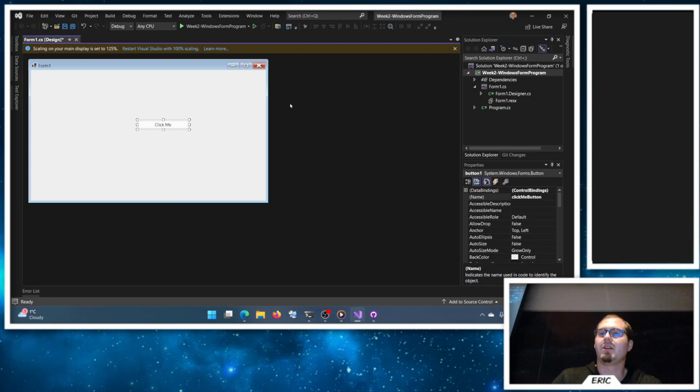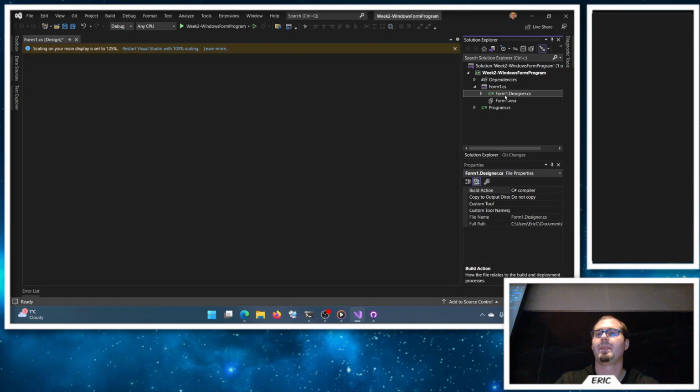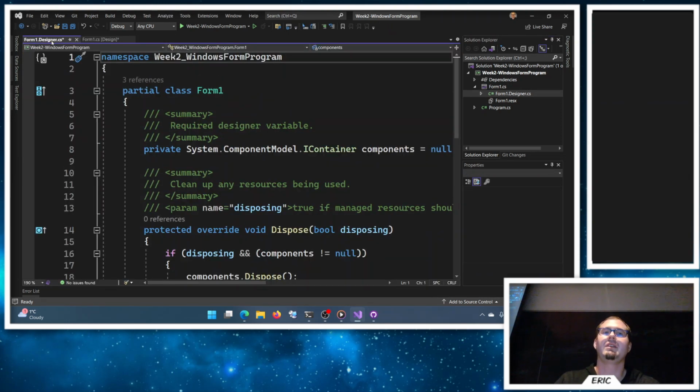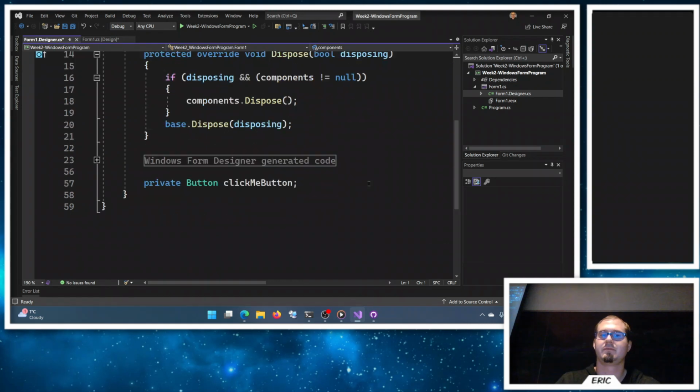So what we'll see here now is this is the Form1.Designer. I don't know if you noticed that in the tab here. This is the design view. You can also get to the code view here if I double click on the Form1.Designer.cs. And you'll see now I have a private button called clickMeButton. And there's this whole section here that says Windows Form Designer generated code. You generally don't want to touch this generated code because when you dragged and dropped stuff, it put code here. If you change the code inside this little section here, the stuff in the designer probably won't work anymore, right? Like it writes it for you.